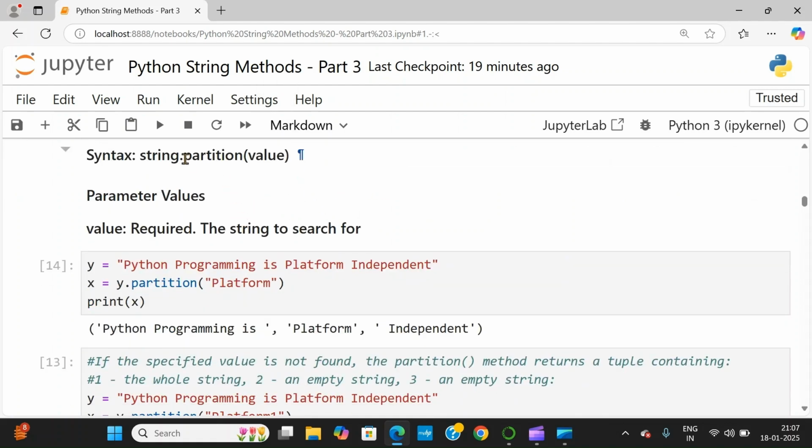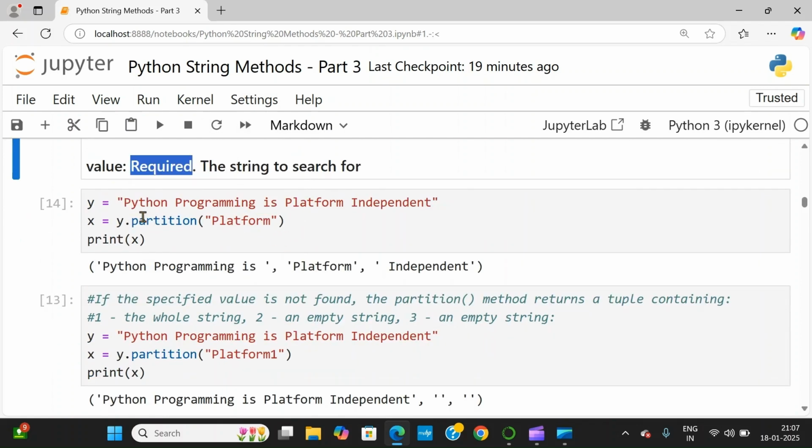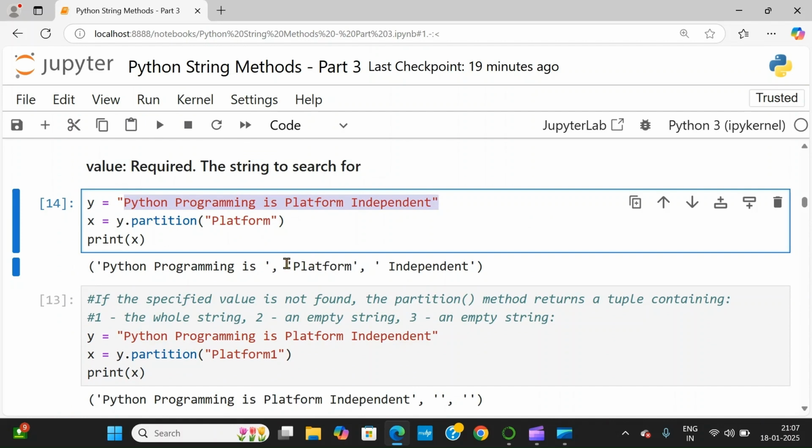Now how to write? You take a string, you apply the partition method, and you need to give the value for searching, what you want to search actually. And this value is a required parameter. Okay, the string to search for. Now, for example, you have this string: Python programming is platform independent. That is stored in y, and on y I'm applying one method called partition. In the partition, I'm giving a word to search called platform. So somewhere it is matching here. And the final answer is stored in x. Now you need to print that.